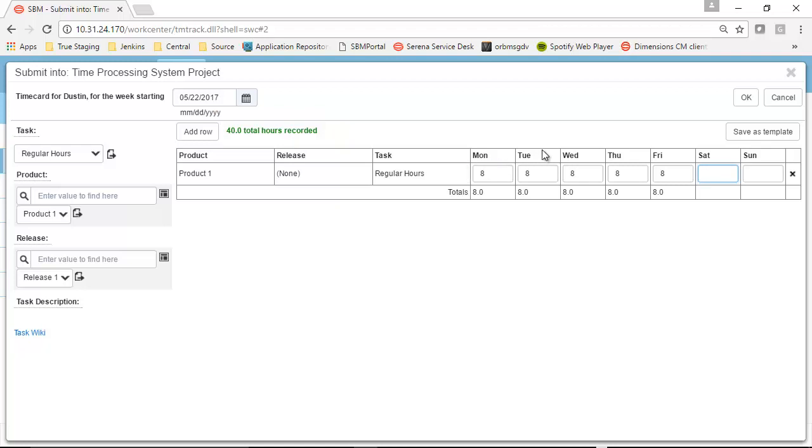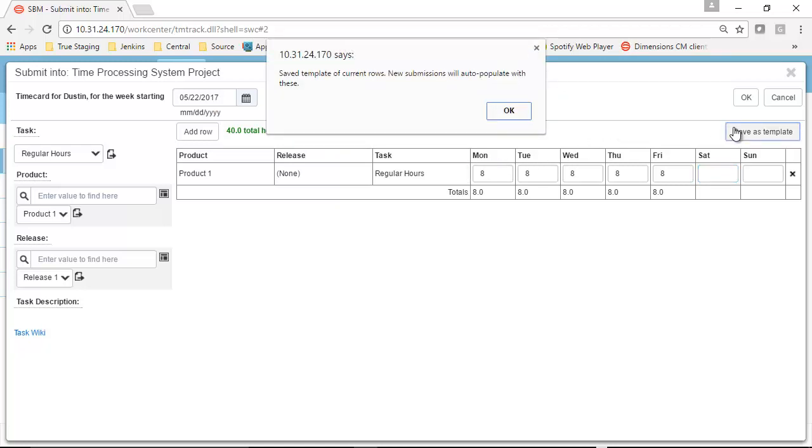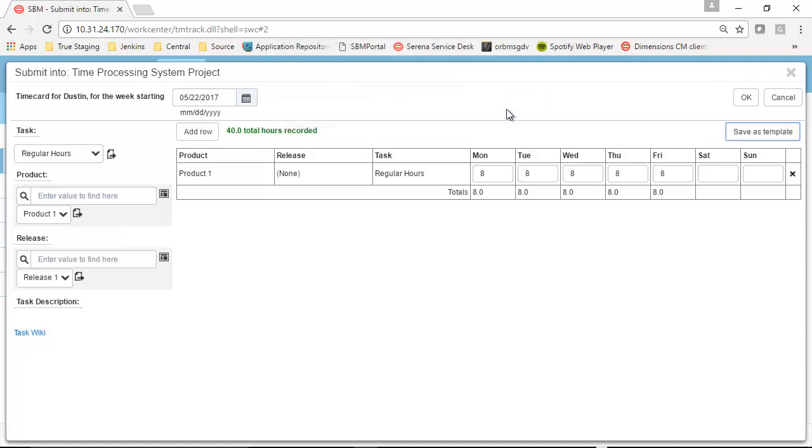Another nice feature on this form is the Save as Template button. When you click on the button, a pop-up will appear saying that your template has been saved and your rows have been saved. I'd like to also note here that these do not include the hours of those tasks. It will only include the product, release, and task as a blank row.